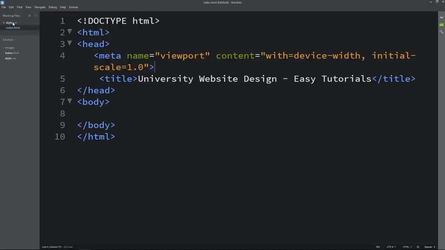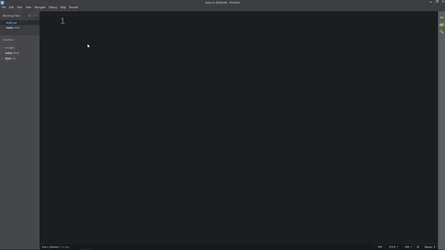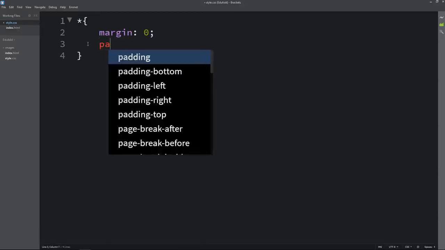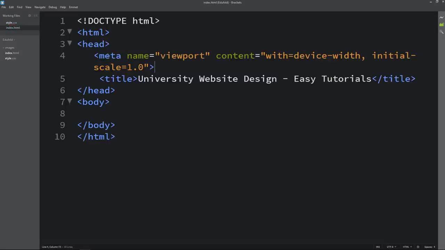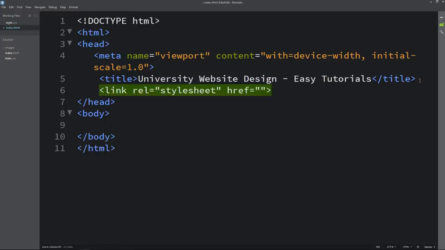Now we will come to this CSS file and here we will add one star, and for this one we will add margin 0 and padding 0. So this margin and padding will be applicable for all the HTML elements. Next, come back to the HTML file and here we will connect the CSS file. For that we will add the link tag, link rel stylesheet, href, and the file name which is style.css.